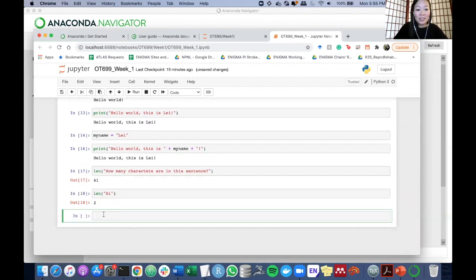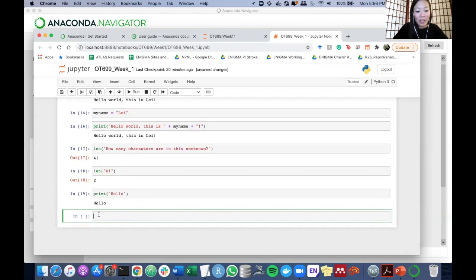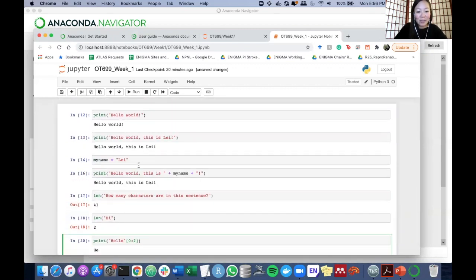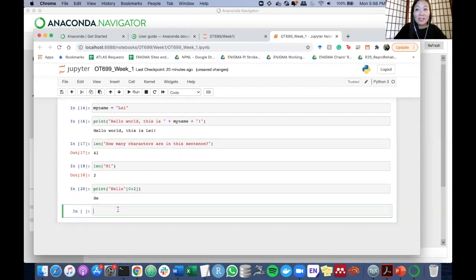Other things that you can do, you could, for instance, splice out words. So let's say you do print hello, but now let's say you just want to print the first 2 letters of hello. So you can do what's called brackets, and you can slice out essentially just from 0:2. And if you run this, it'll just give you HE. So you can play around with this. I encourage you to play around with these different examples, try different things.